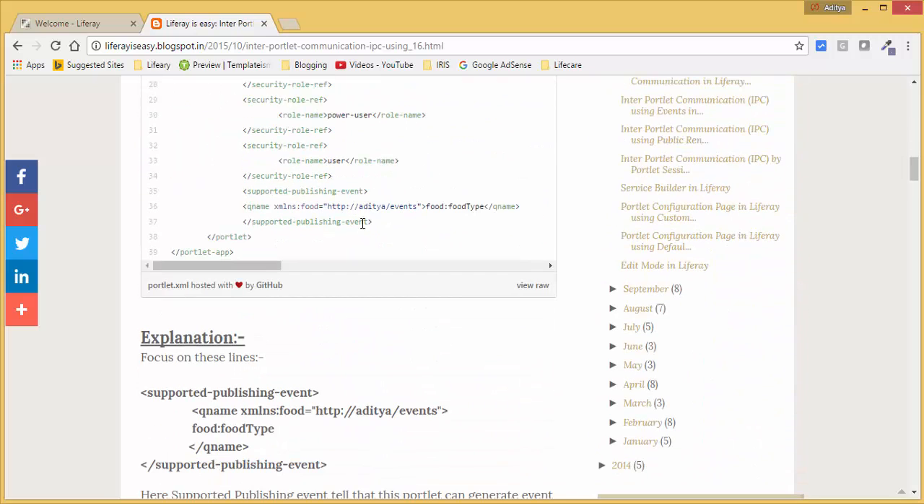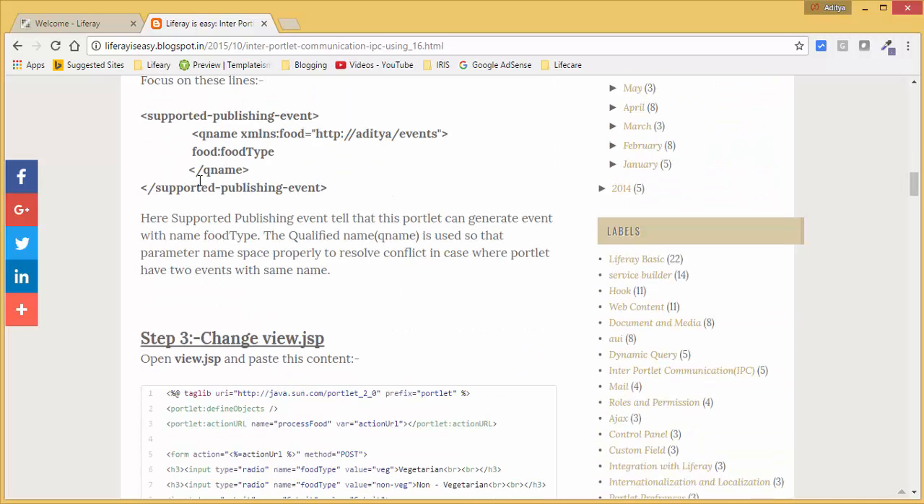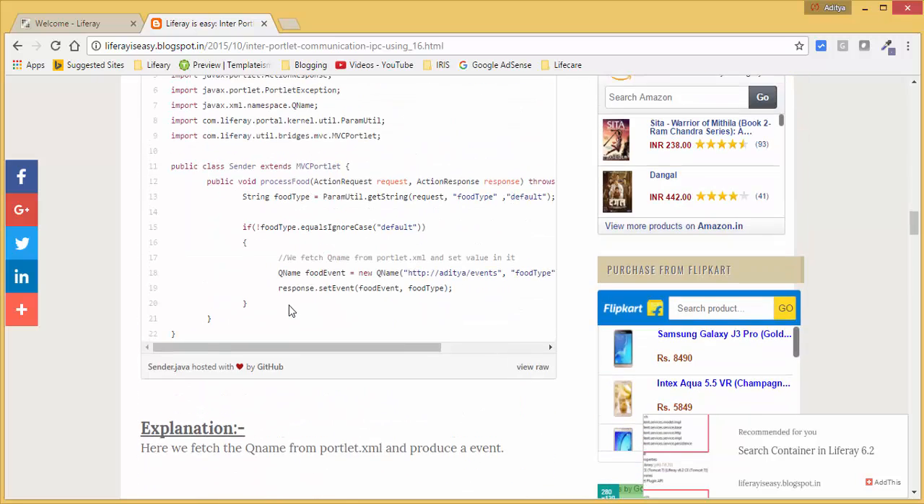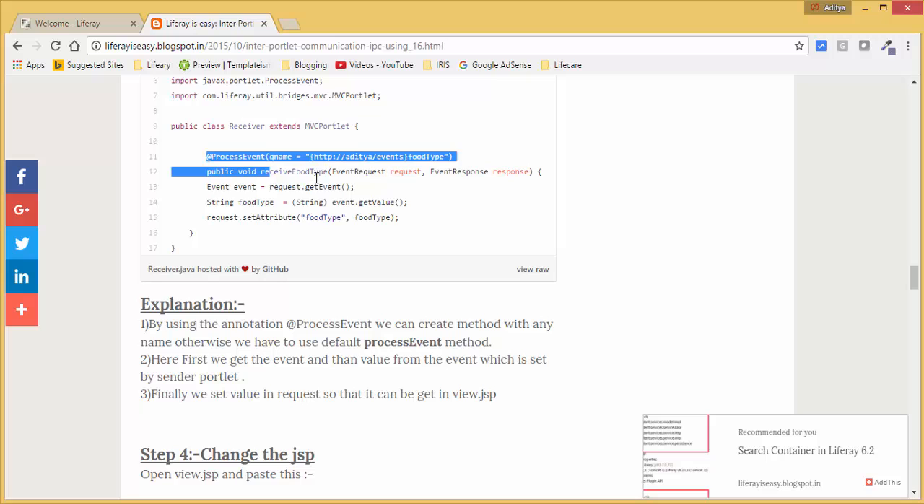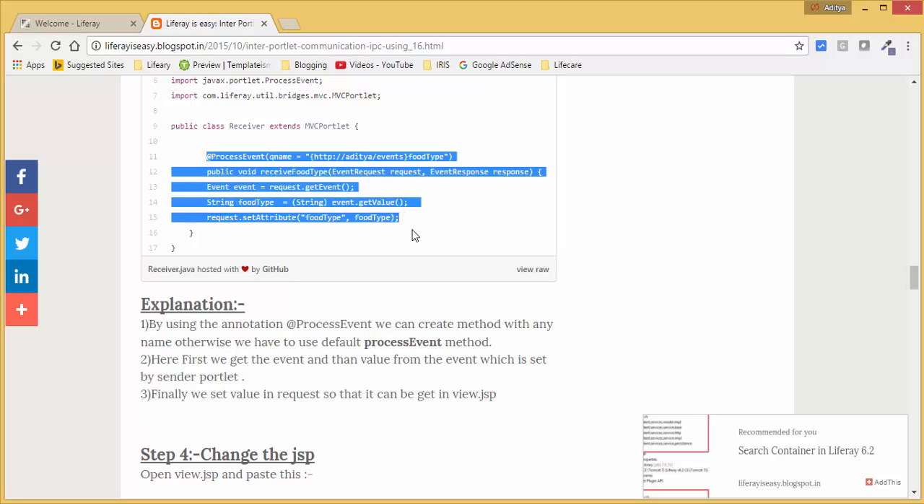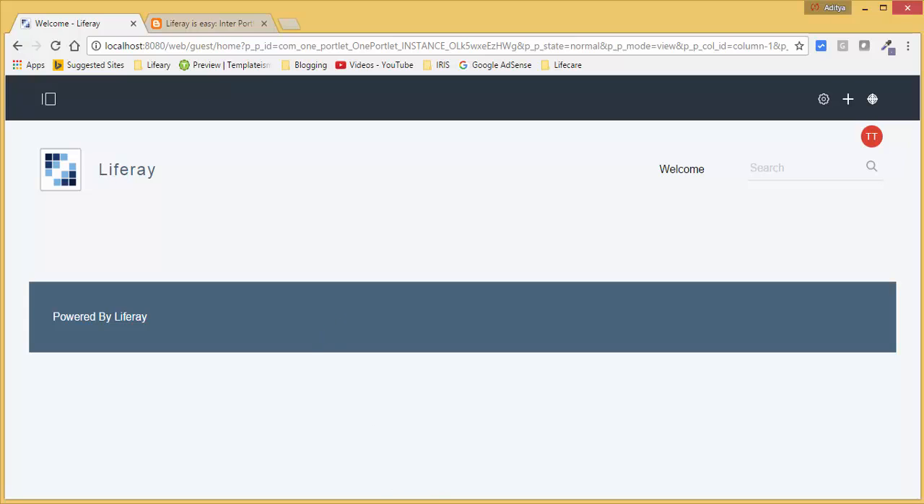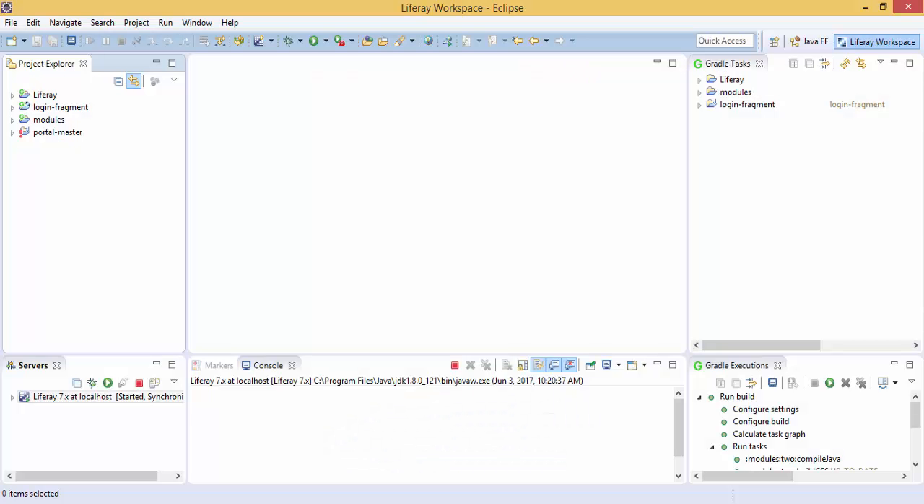It's almost similar, but there we use XMLs, whereas in Liferay 7 we use annotations. The events, the queue name and all are the same as in Liferay 6.2. The process event method is exactly similar. So let's start this in Liferay 7. I create a producer which can produce a message and a consumer which can display the message.